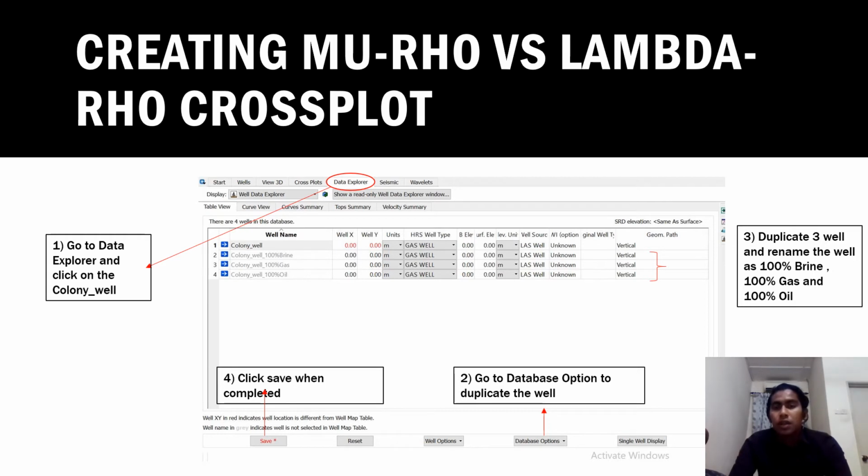So in Hampson-Russell software, first of all, we go to the Data Explorer and click on the well. Then we go to the database option to duplicate the well into the tree, and then rename the well based on the percentage of brine, gas, and oil. For this case, we're using 100% brine, 100% gas, and 100% oil. So when completed, click Save.